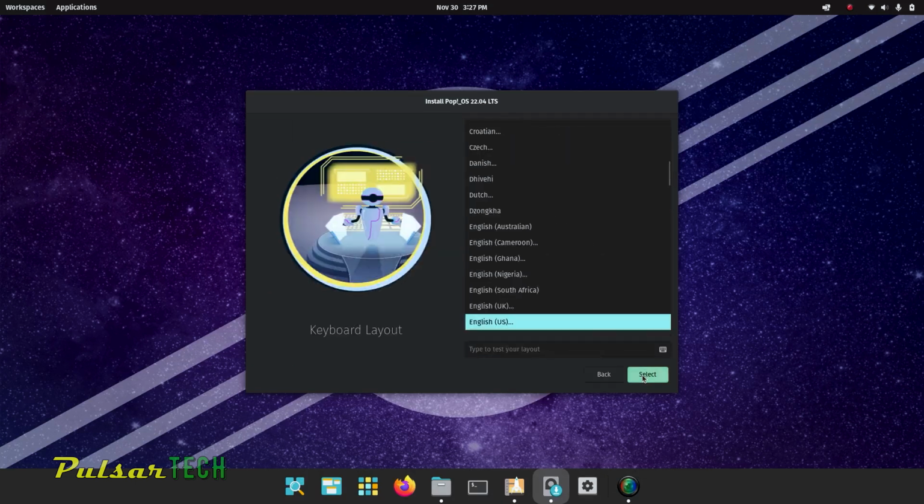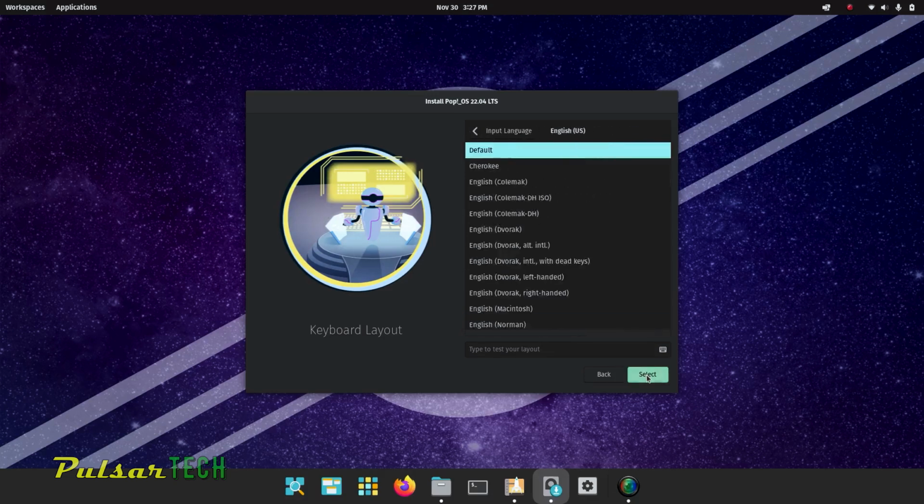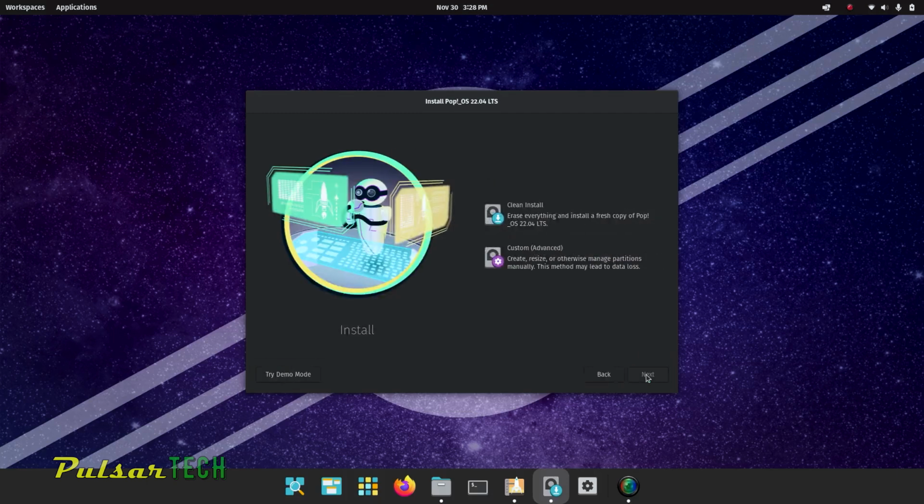Then we got to select the keyboard language as well. I'm just going to stick with English as well and press select. In English, you can also choose a variety of different keyboard layouts. I'm just going to stick with the standard one and press select. Then in this step, this is a very important step.